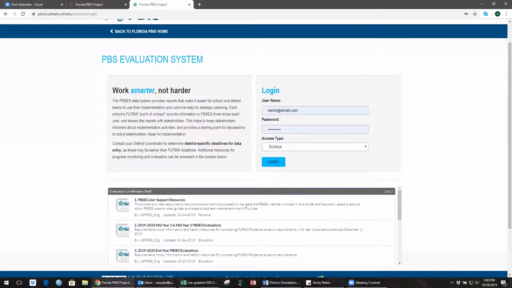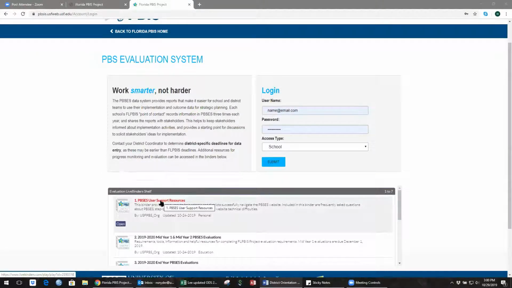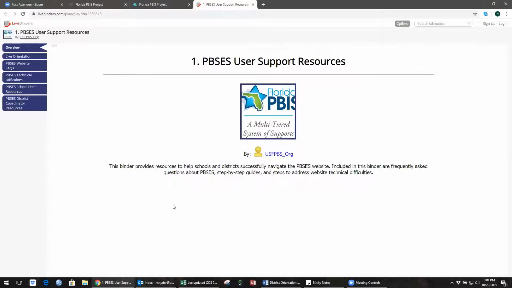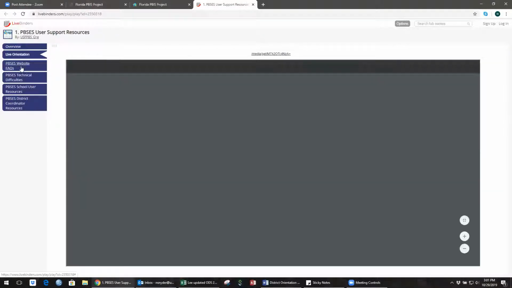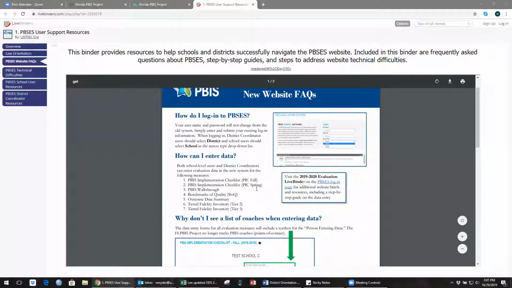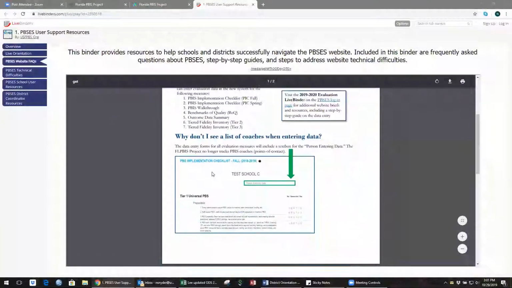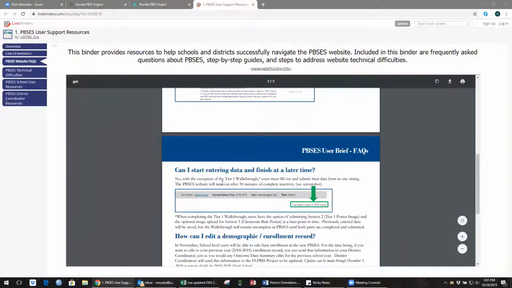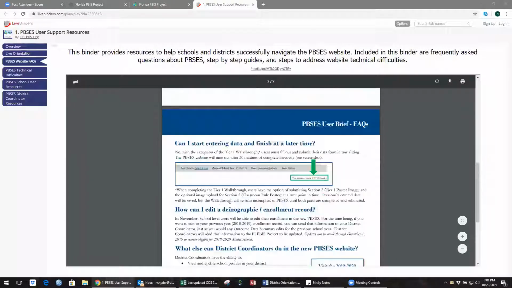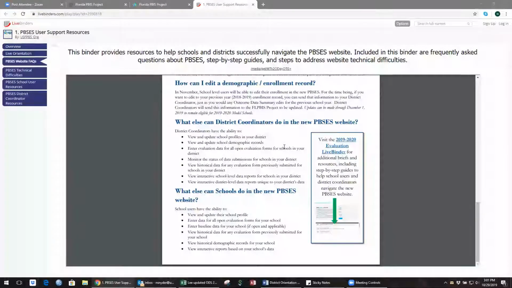All right. So before we get started, I want to first show you that there's a new live binder, on the live binder shelf that includes information about how to navigate the PBSES website. Included in this binder, we have information about today's orientation. We also have some frequently asked questions about PBSES, such as how to log in, how you can enter data, some information that has changed from the previous system that you might have questions about, as well as what you can actually do with the website.